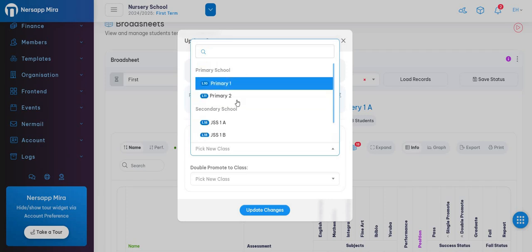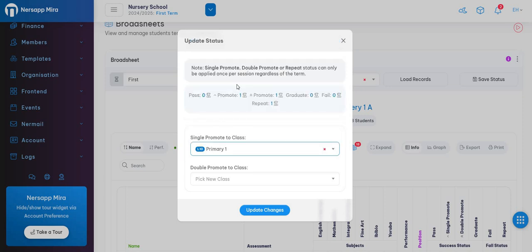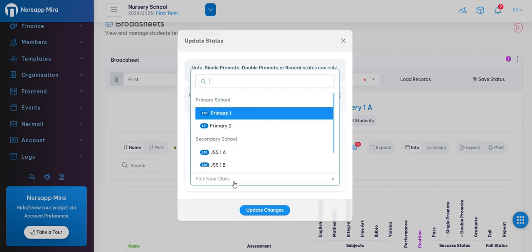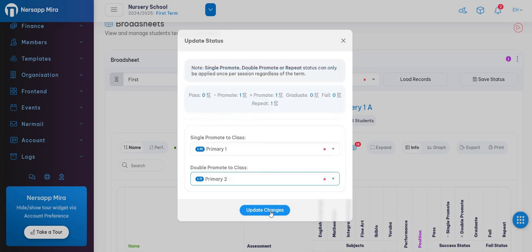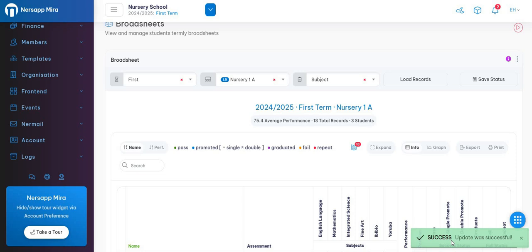But these are the higher classes so far. You can see nursery classes are not here because there are no higher classes beyond this. So we pick, let's assume, primary 1. That's just one promotion. For those that will be promoted twice, that is double promotion, we go below here and pick the classes for which they will learn. In this case, let's say primary 2. After doing that, we simply click update changes. That way, your system will promote the students.